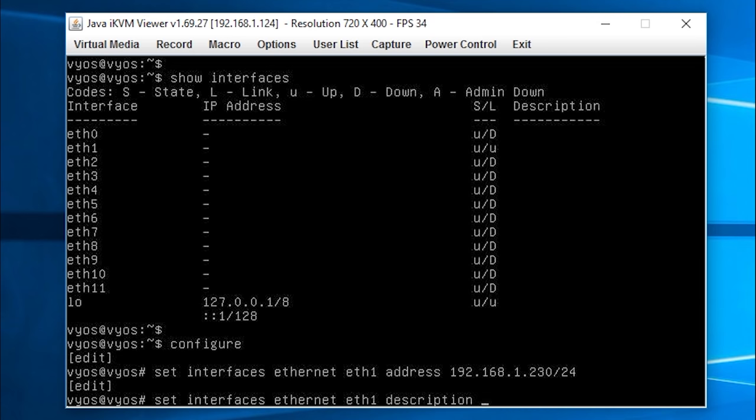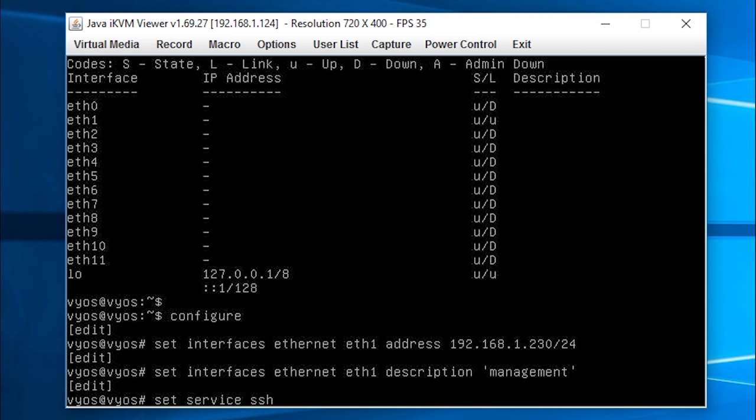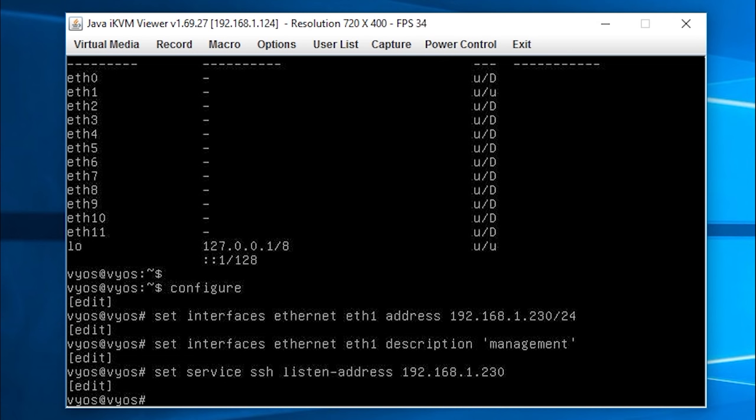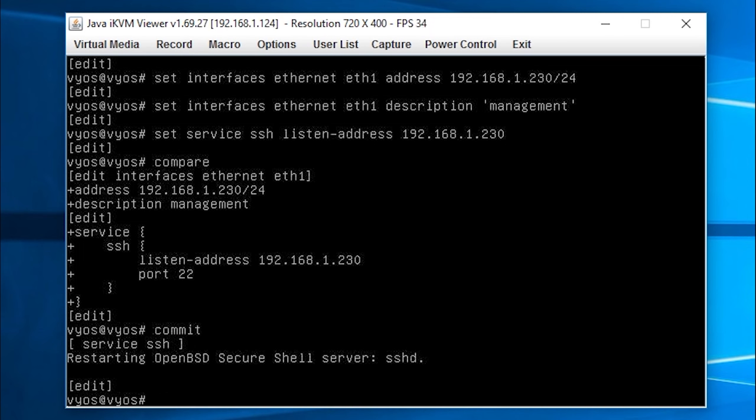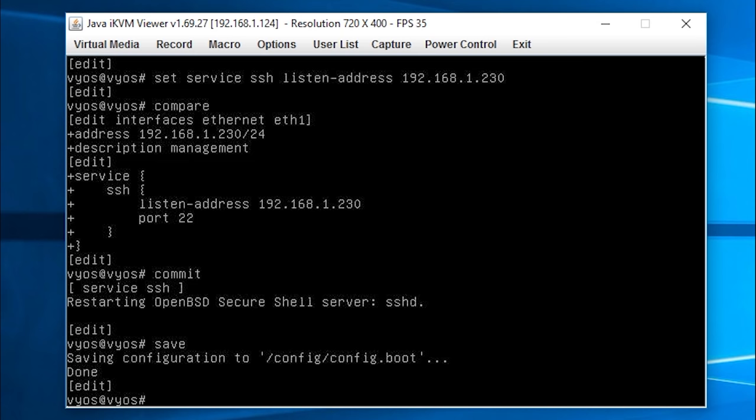Remember to always label for easier troubleshooting. Next, allow a terminal program like PuTTY to connect to your new interface. Run the command compare to see a list of queued commands ready for execution. They do not take effect until you issue a commit command. Following the commit, you need to save so your changes are persistent across reboots.